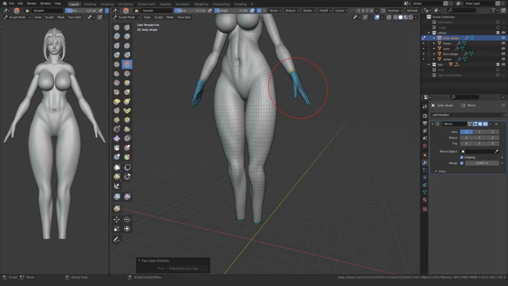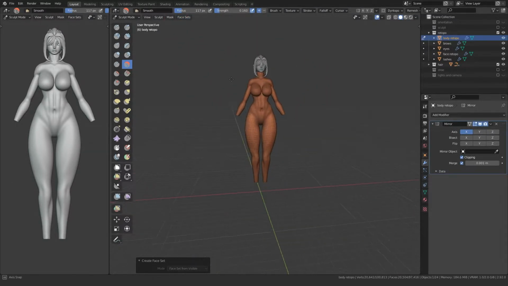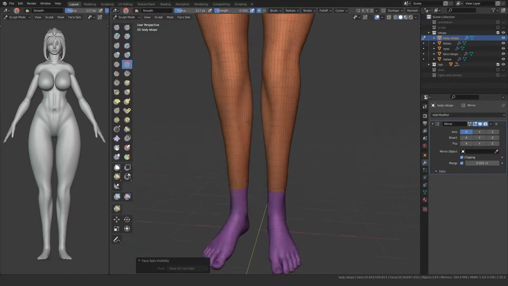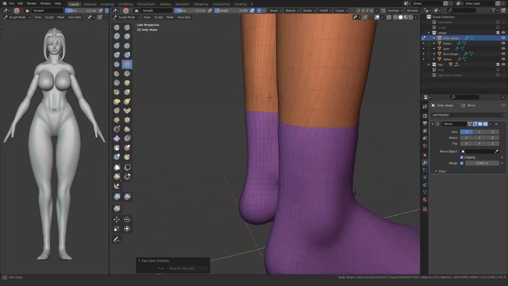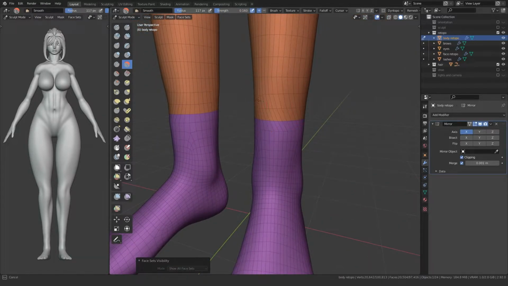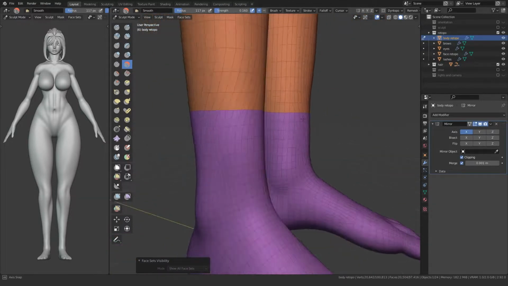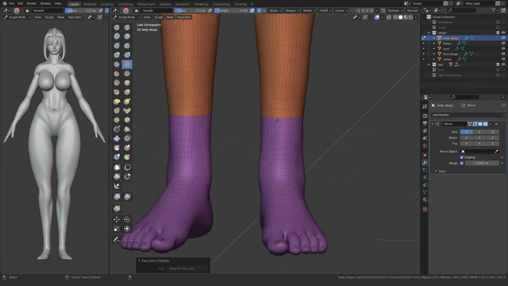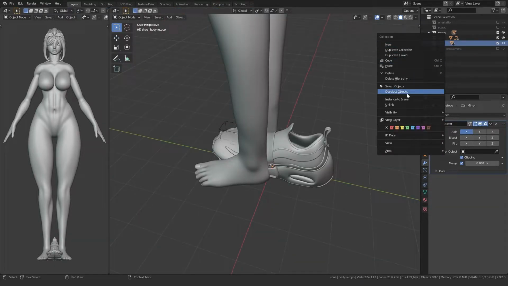Here I was just explaining what facets are. As you can see here, you can just click at the top where it says facets and then create facets from visible to basically create facet groups. And there are other ways of creating facets as well.